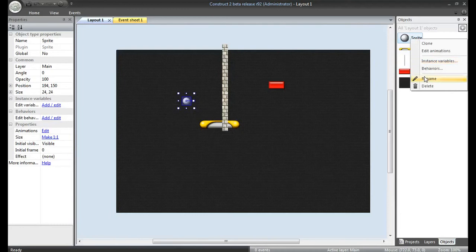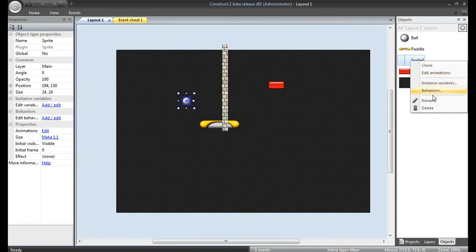I'll rename these objects. Ball. Paddle. Wall. And brick.